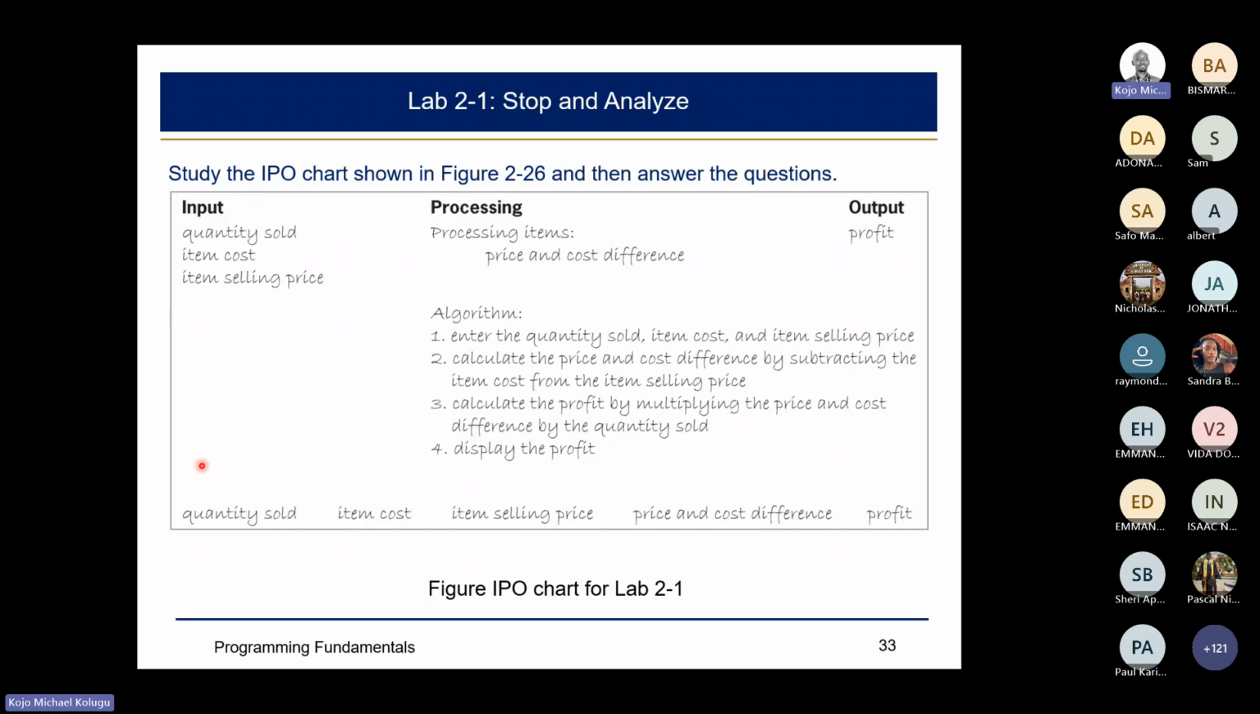And this is the input. As you can see, this is the input. And then you have the process, but let's look at the output. The output is what? Profit, which is what should be printed either on the screen or using a printer as an output, right? Now, these are the processes.